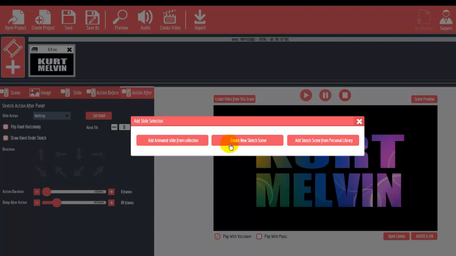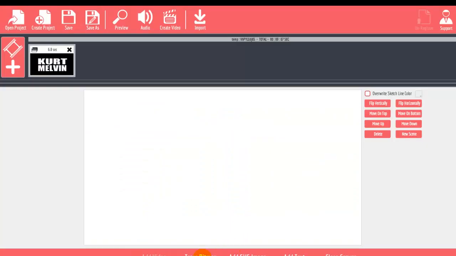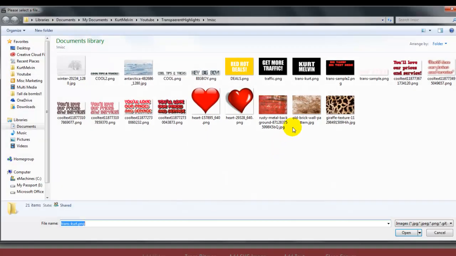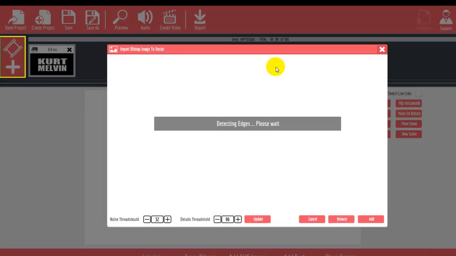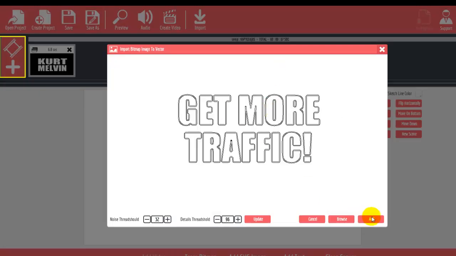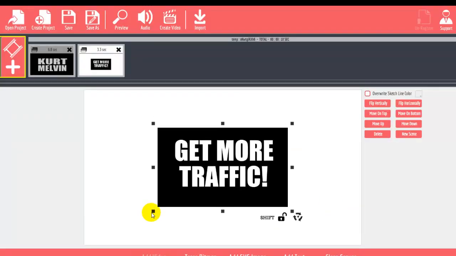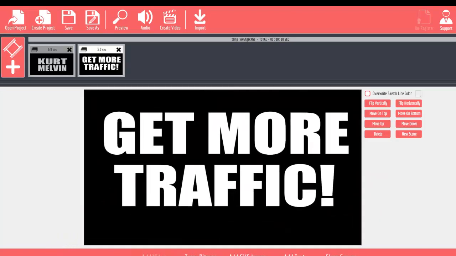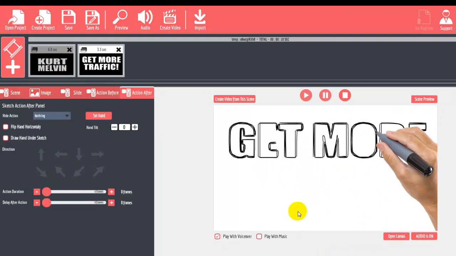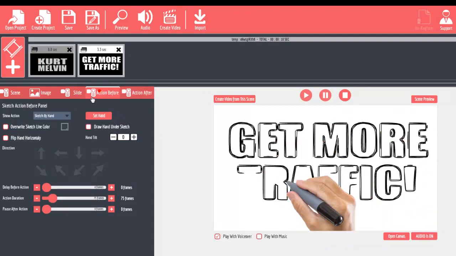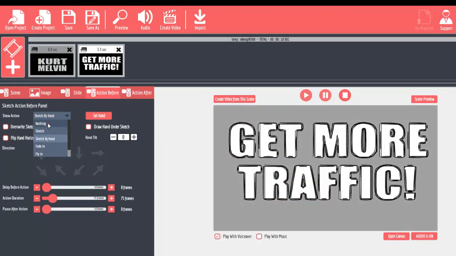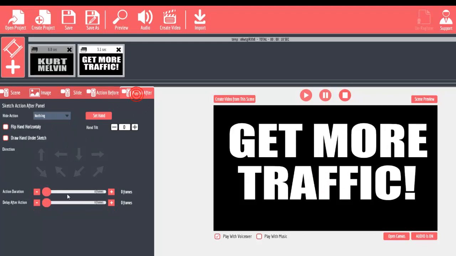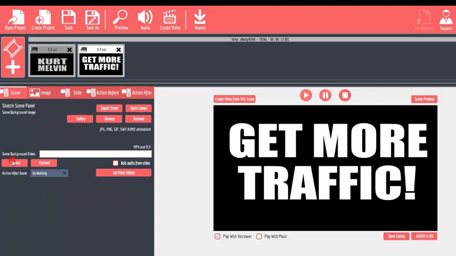Click plus, create new sketch scene, trace bitmap, and let's use this one. And again, I use the same technique in paint.net to create transparent text. And we have this. Let's close the canvas. Action Before, set to nothing. Action After, I'll extend it a few frames so it's a little longer. And I'll click over to Scene, and here's where I'm going to add the video.